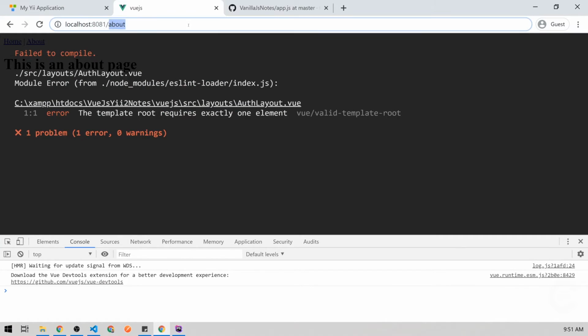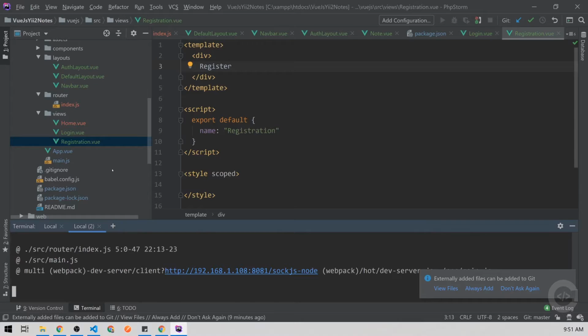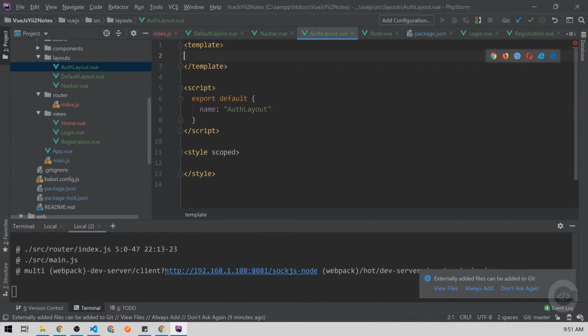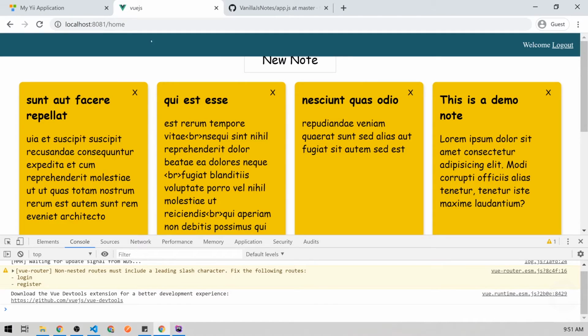So we don't have about, we have slash, and whenever we access slash it goes to the home page. The template route requires exactly one element inside the auth layout, so we have auth layout absolutely empty. So let's create auth layout template right here and put router view just like this. So now it works. We have the navbar welcome something. When we access the slash, it redirects to the home, which is good.